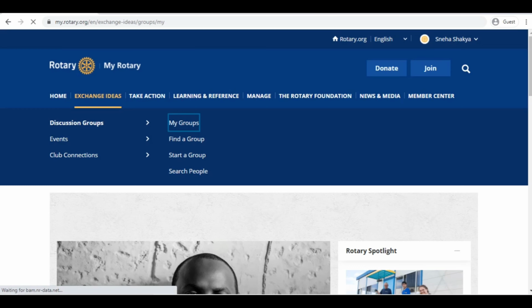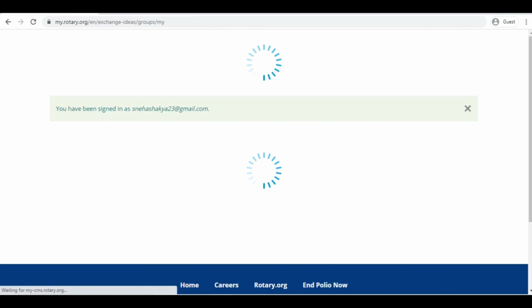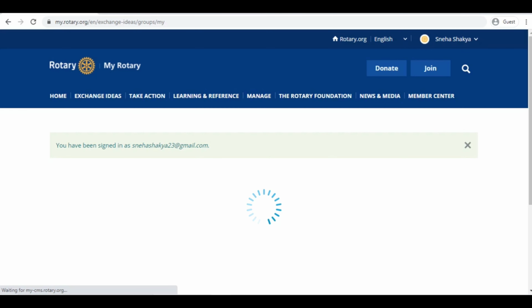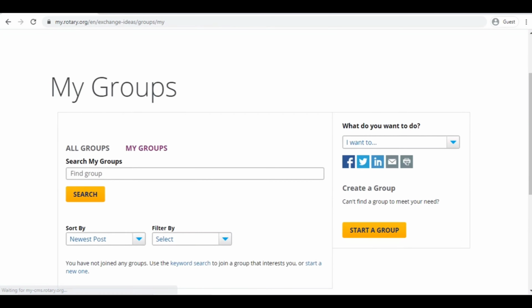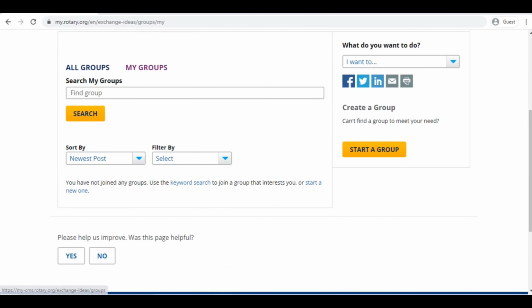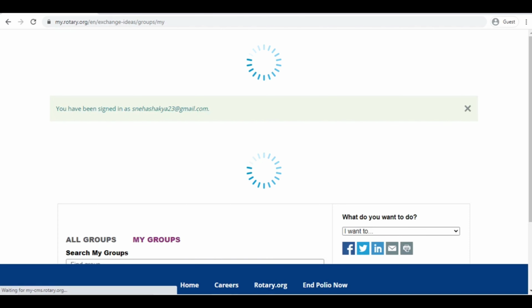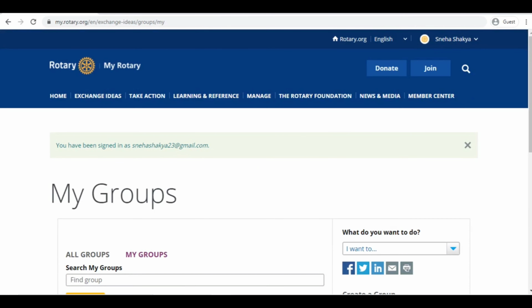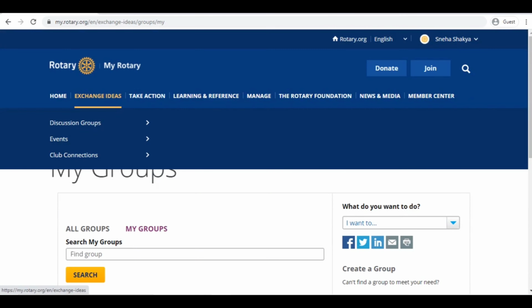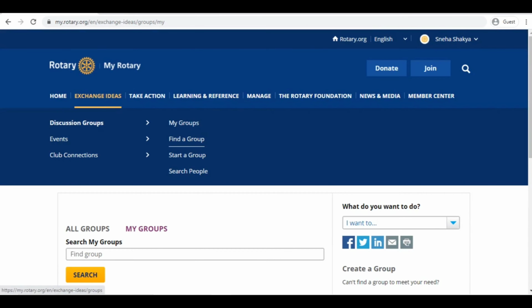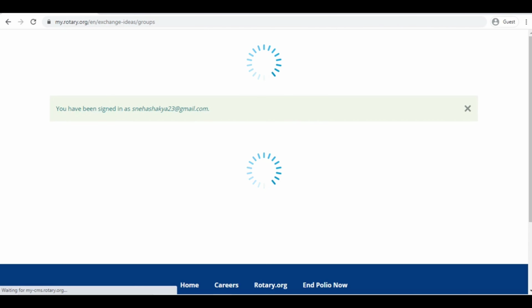Firstly, going to the first option that we see, that is My Groups. Under My Groups, we will basically see the list of groups that we have already joined. As we scroll down under My Groups, we do not see any group listed, since we've not been a member of a group yet. We've not joined any group as of now. So once again we go to the main tab and click on the option Find a Group.